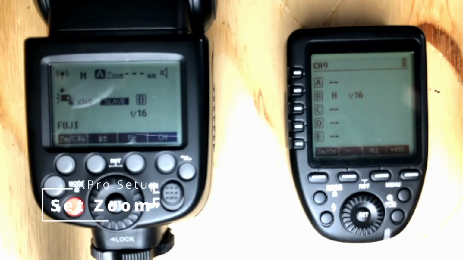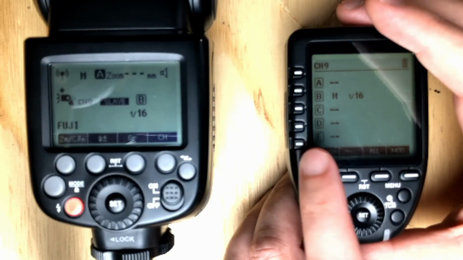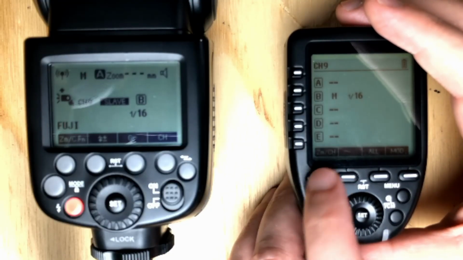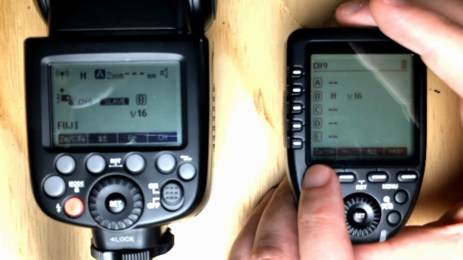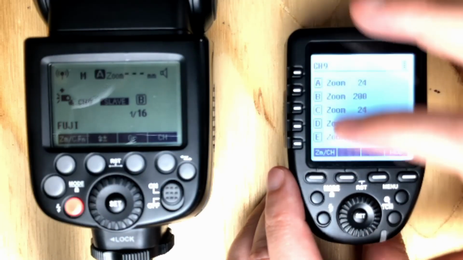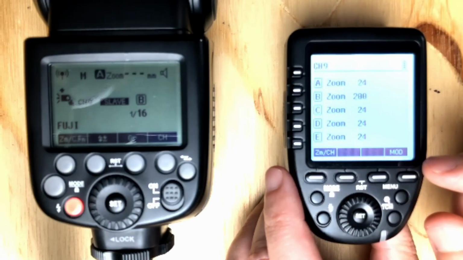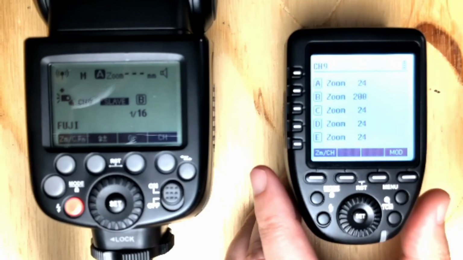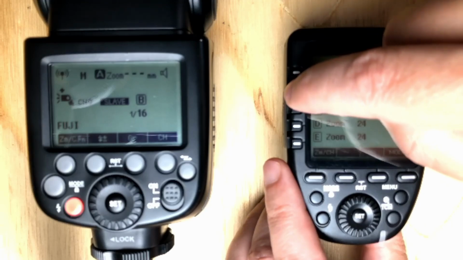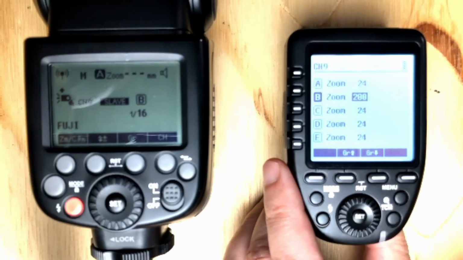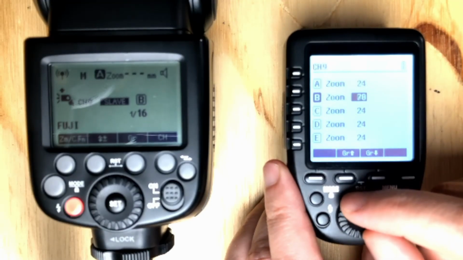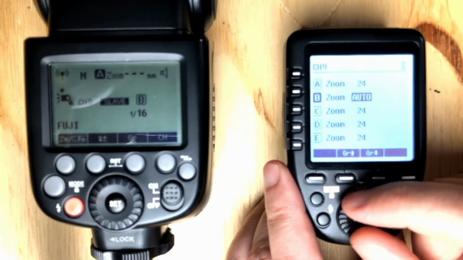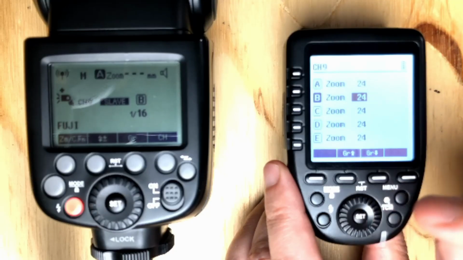There's another setting that we can change in the flash from the transmitter, which is the zoom setting. How do we change this? Well, we're going to press once the zoom channel button. So we can select different values of zoom for different groups. Notice that group B is currently in 200. It's set to 200 millimeters. We're going to press it to select group B, and we're going to change this value back to 24 millimeters.